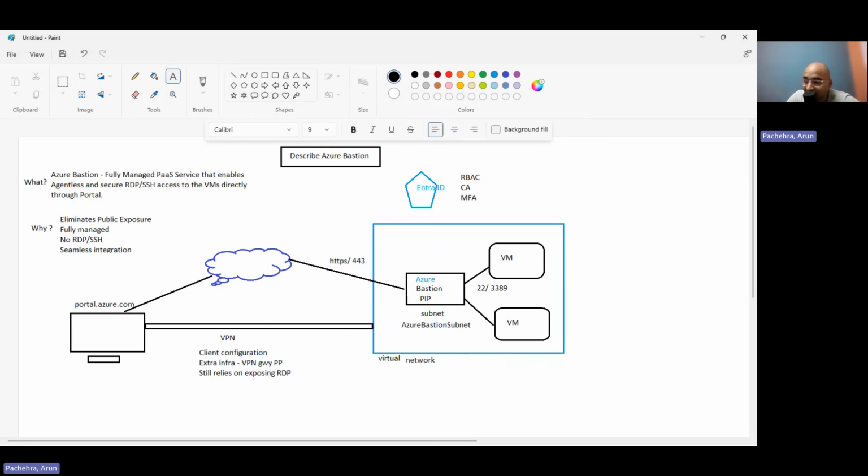And if we talk about pricing, it is per hour pricing. So there is a base price plus the outbound data, which is the usual Azure way. We always need to check when we go with the pricing because it changes. For now, it is like 0.19 or 0.20 per hour, because there are multiple SKUs for Azure Bastion.